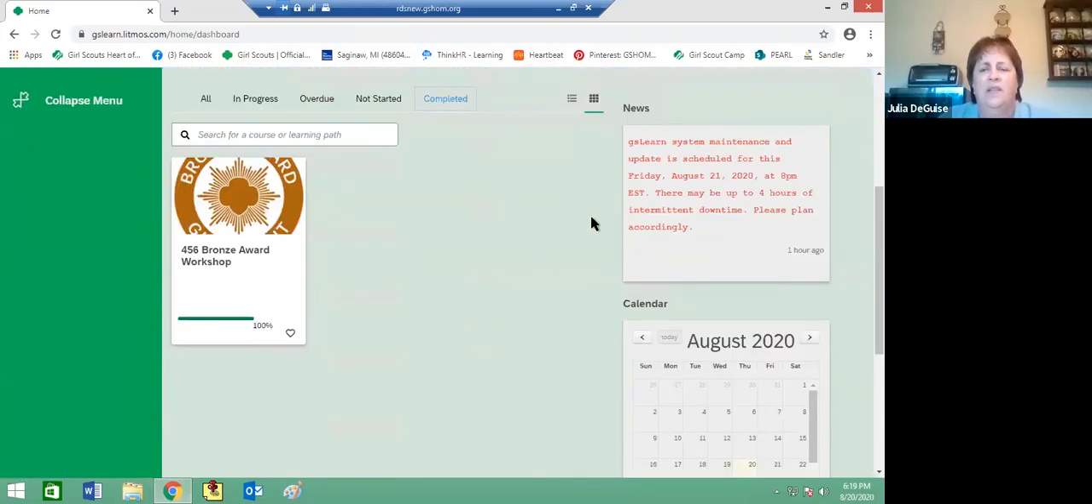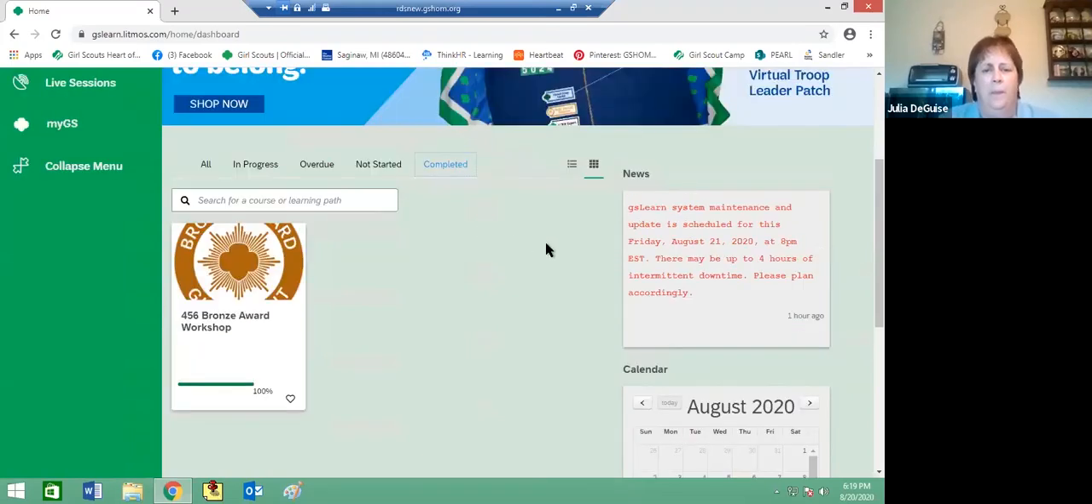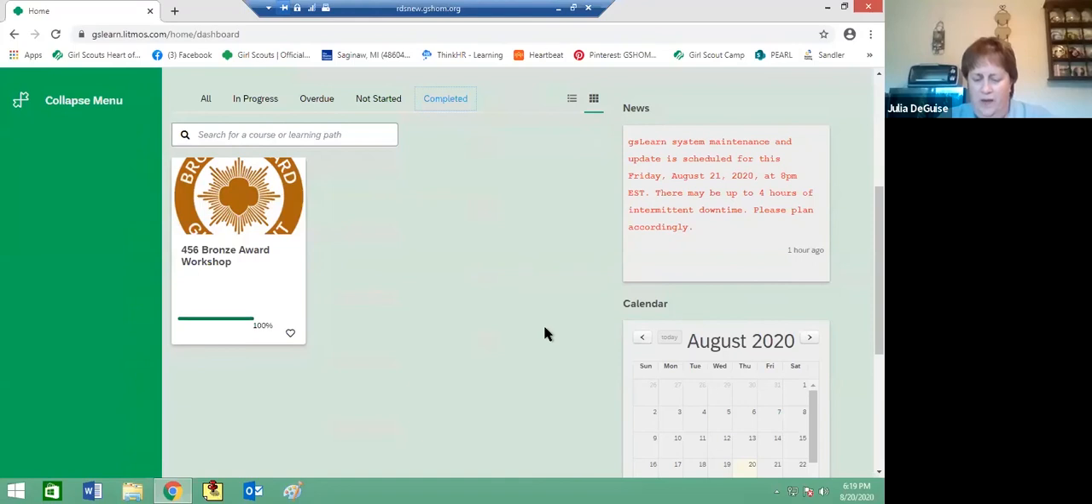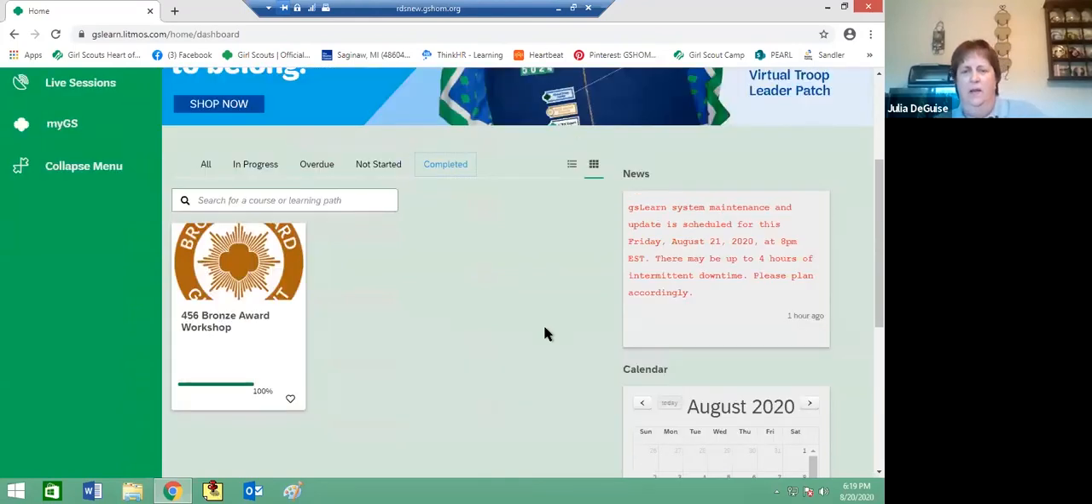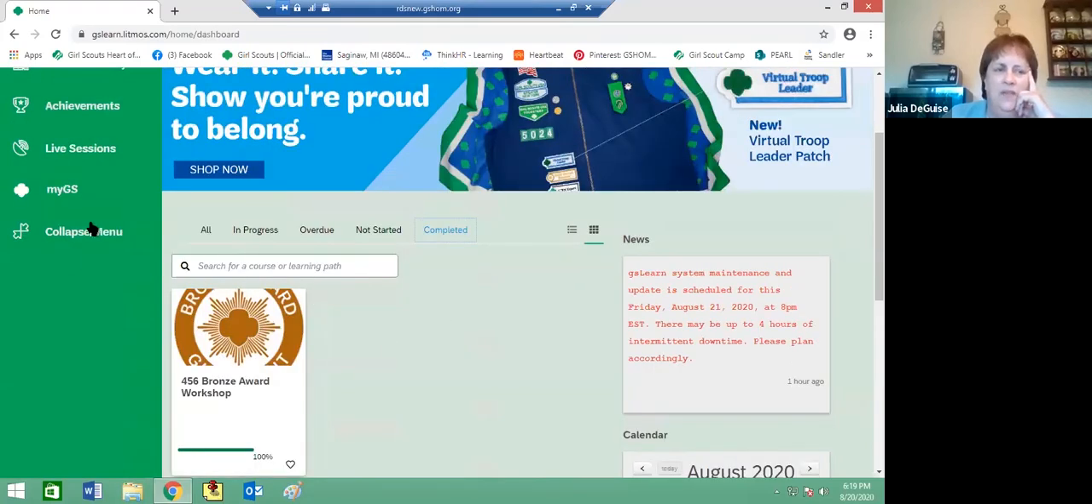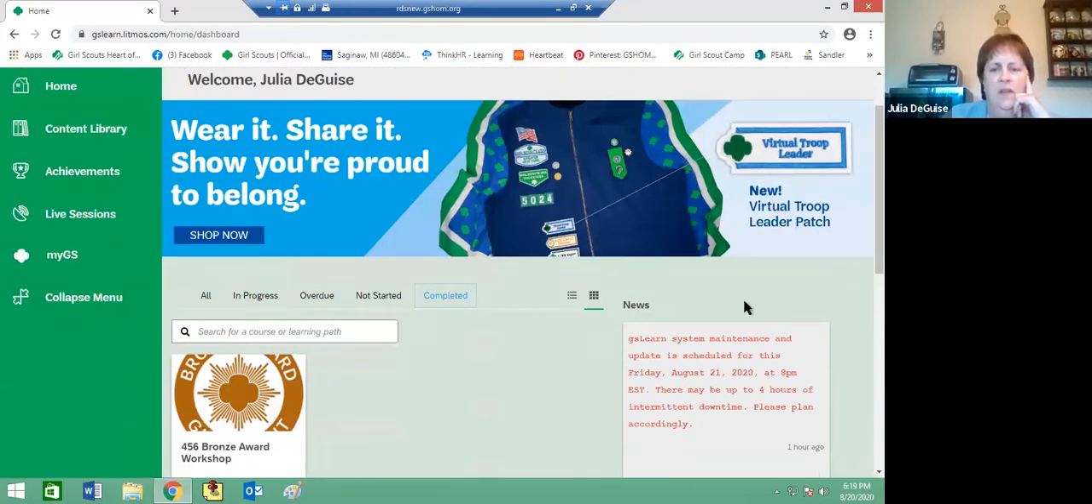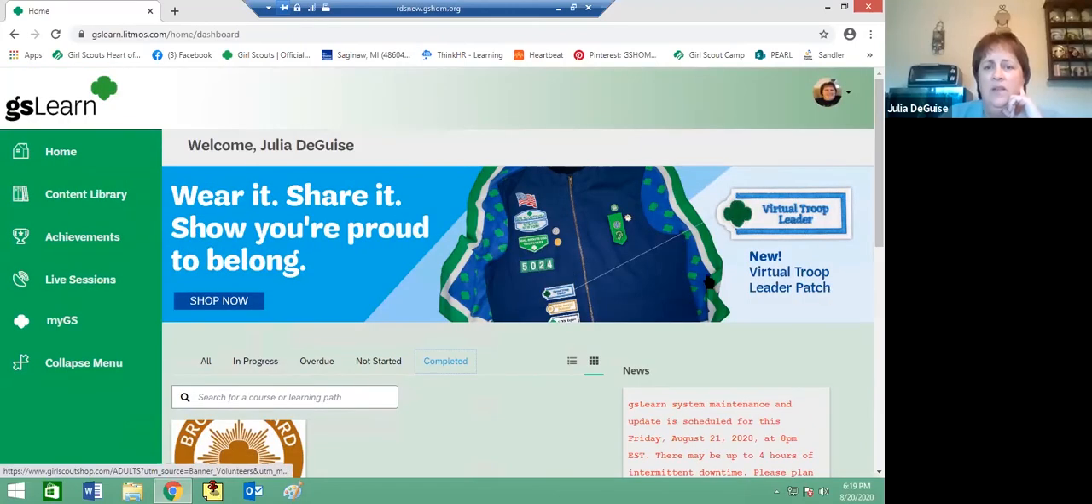We can see the system is going to be down tomorrow night for a while. They're working on some updates. We will at some point be able to pull in all of the historical trainings and log them in here too. You'll find trainings that you've taken in the past listed under your achievements. That's a project we'll work on probably sometime this winter. And that's really all there is to gsLearn.